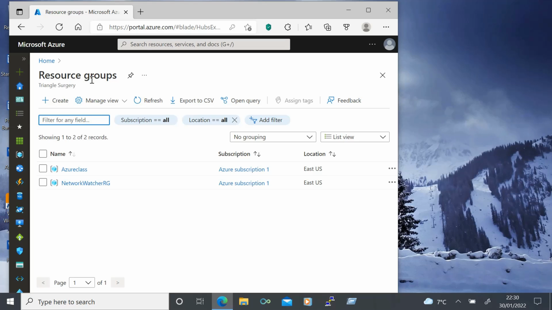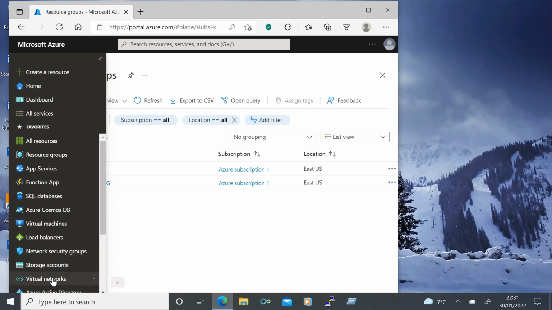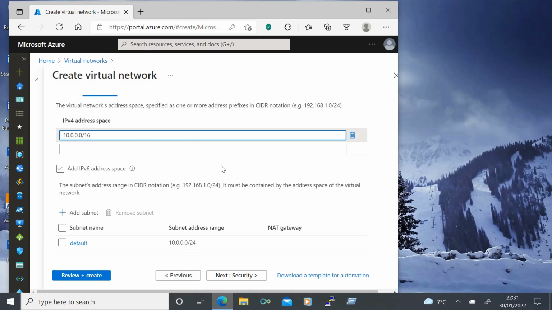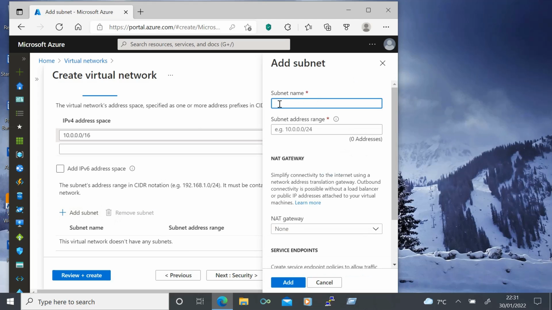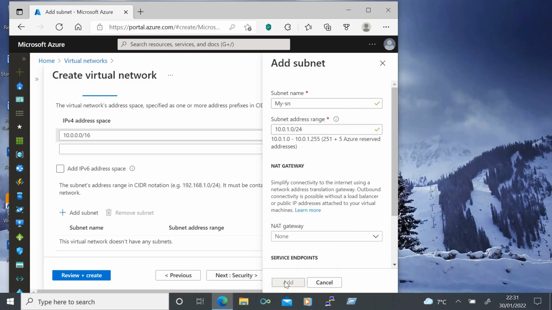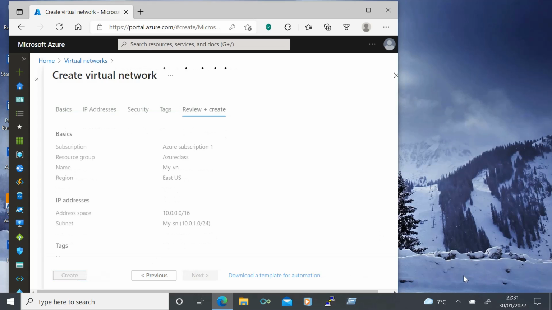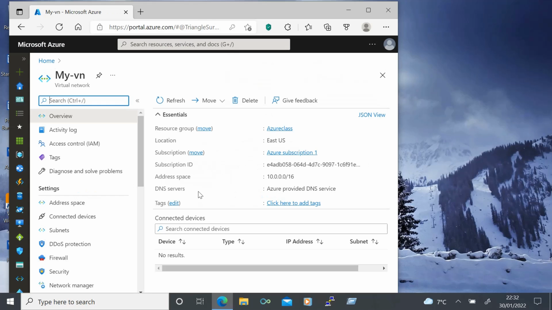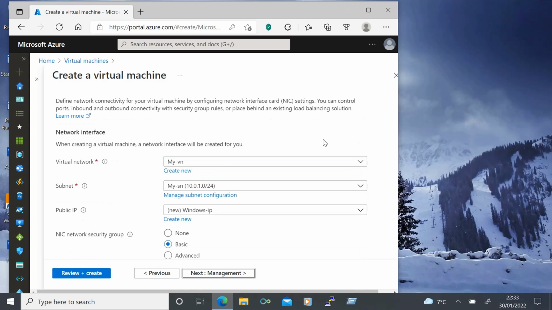I've already created a resource group. I will now create a virtual network. It's just standard specifications for the VNet. I'll remove the default subnet and create a new subnet. The VNet is created. Now I will create a VM. Again, I'm using the standard specifications to create the VM. I'm using the VNet and the subnet which I have created.